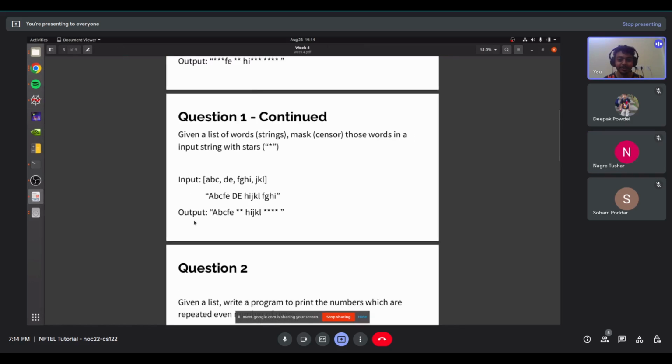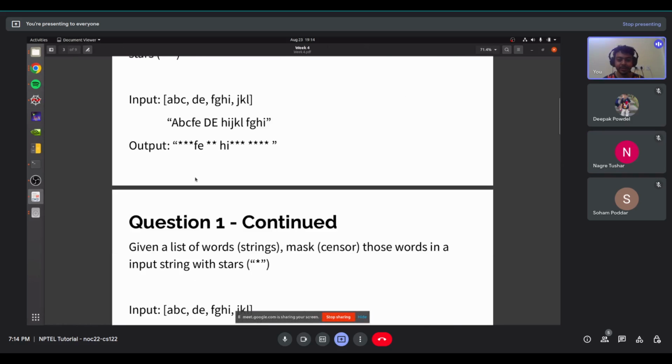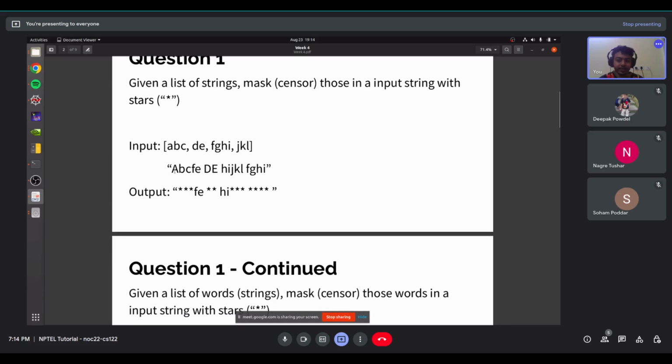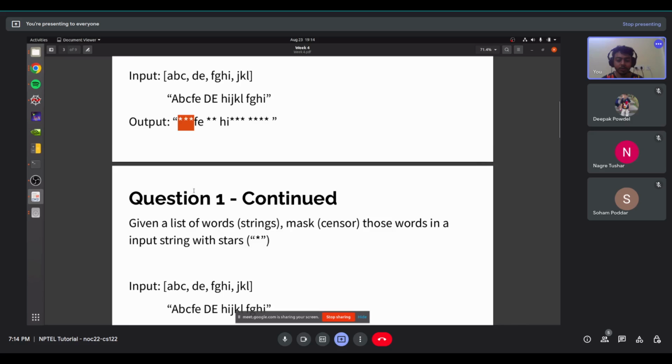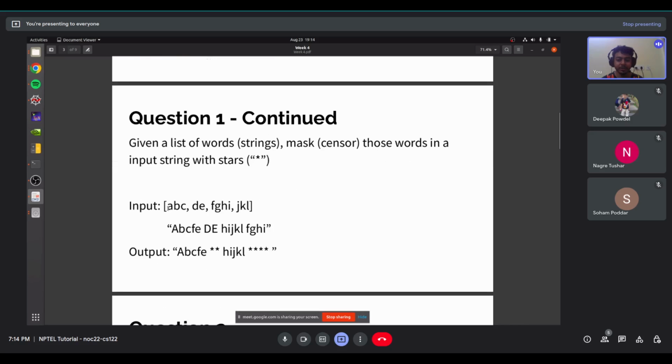So then I have a question for the attendees. Question 1 continued. Now you can see in question 1 that ABC was not a complete word, it was just, say, part of a word. But what if suppose we are given that these are complete words, right?